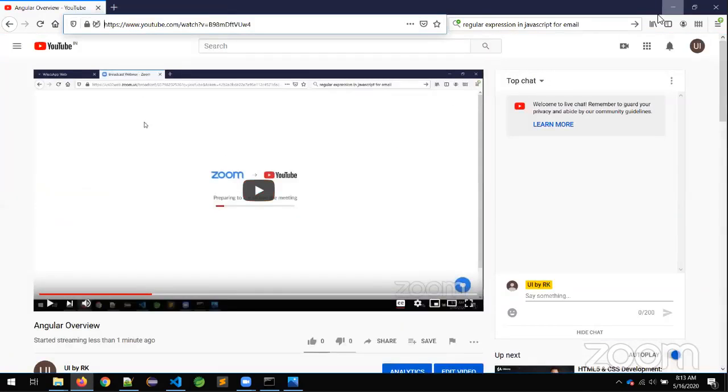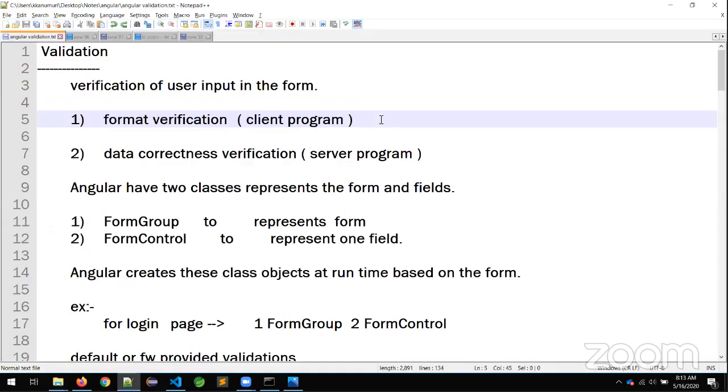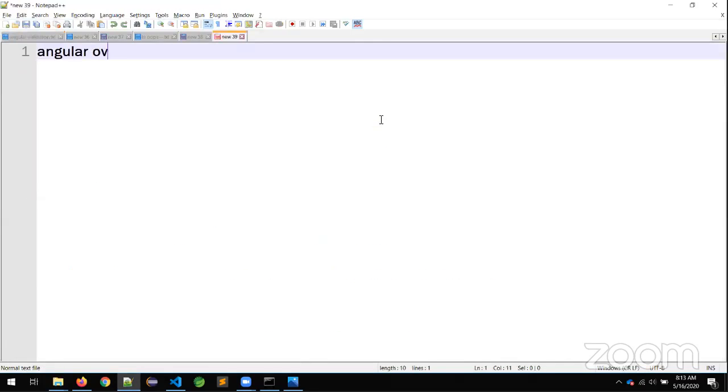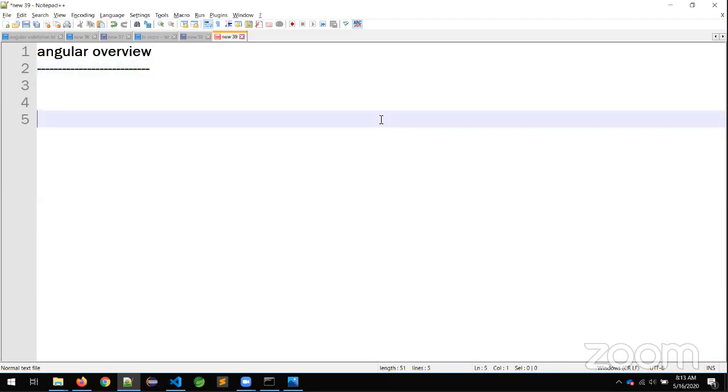Okay, everything is configured. So guys, today's class is about Angular overview. It is very easy. It is about how to develop a project by using Angular, as well as to understand the Angular project structure, and how to develop some kind of application by using Angular.